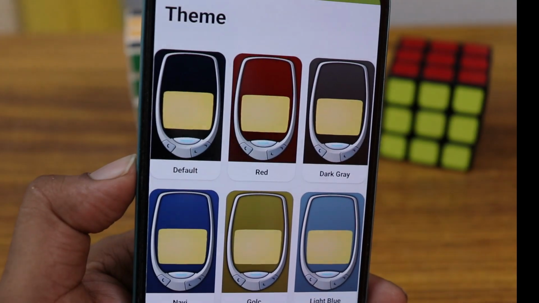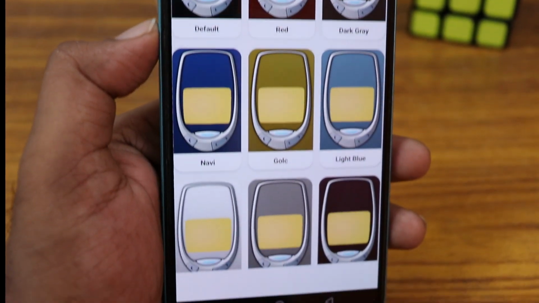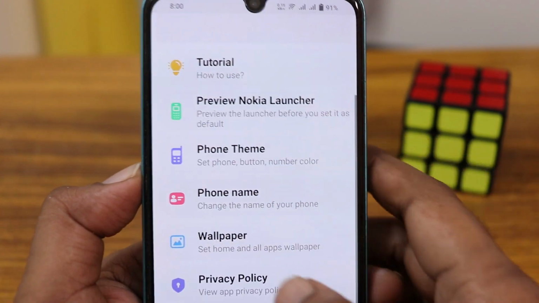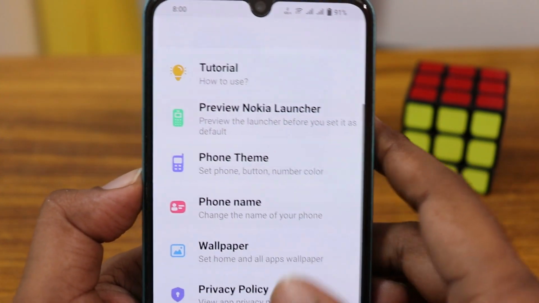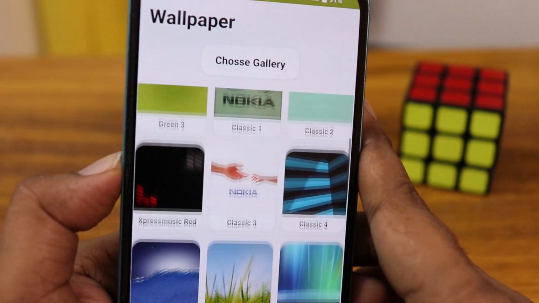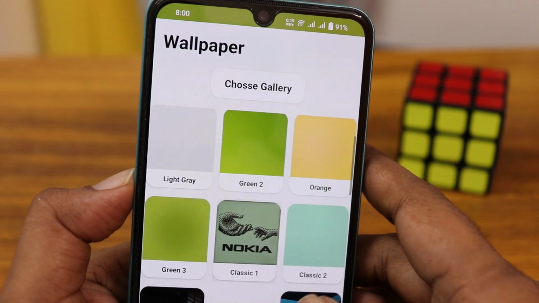There are different types of panels. If you need it, you can change the panel color like gray, blue, red, every panel color is here. And also the old Nokia wallpapers are here. You can find the old Nokia wallpapers, so you can set the wallpaper here by using this option.